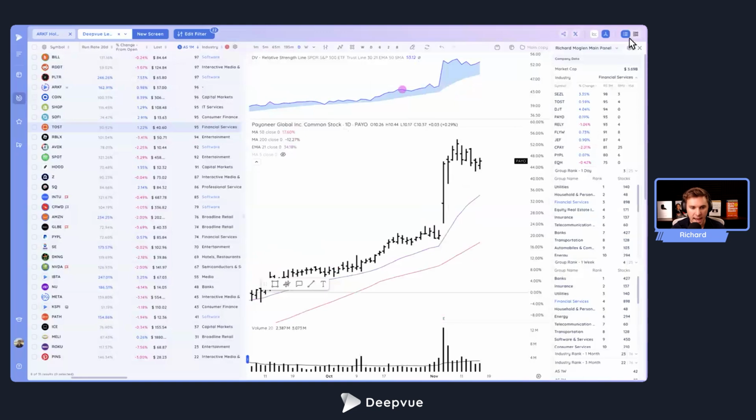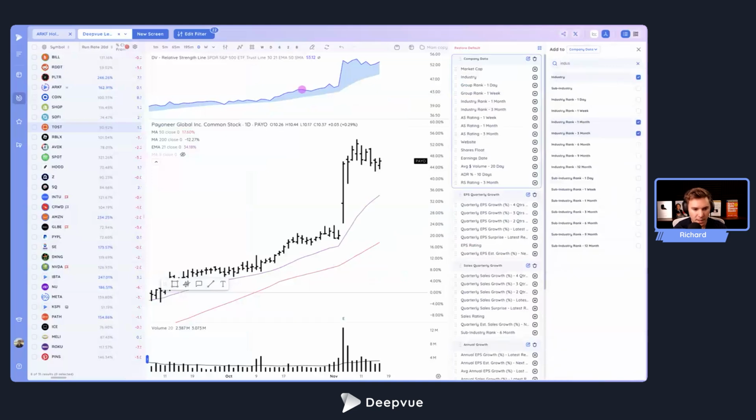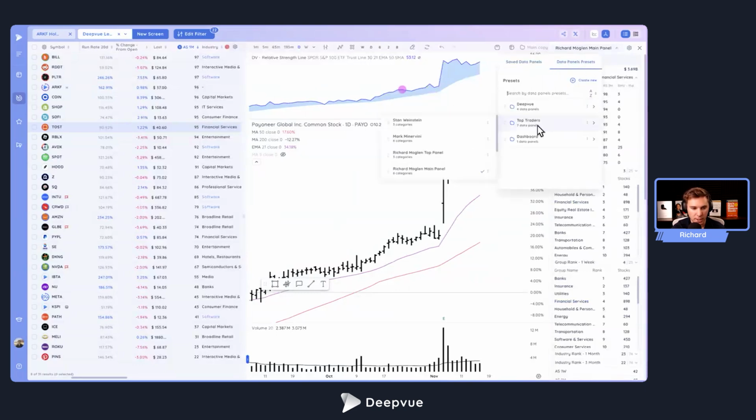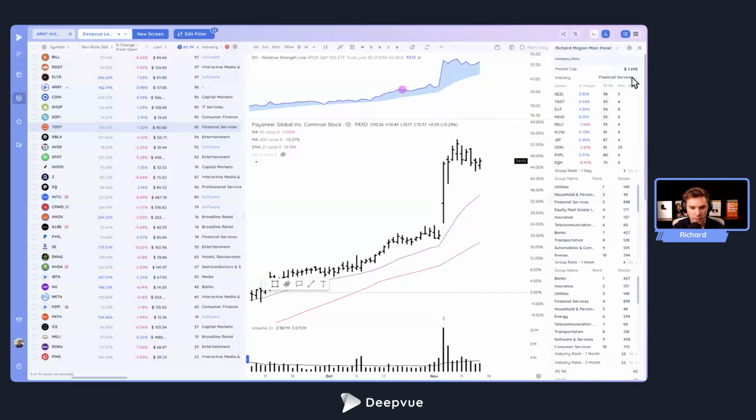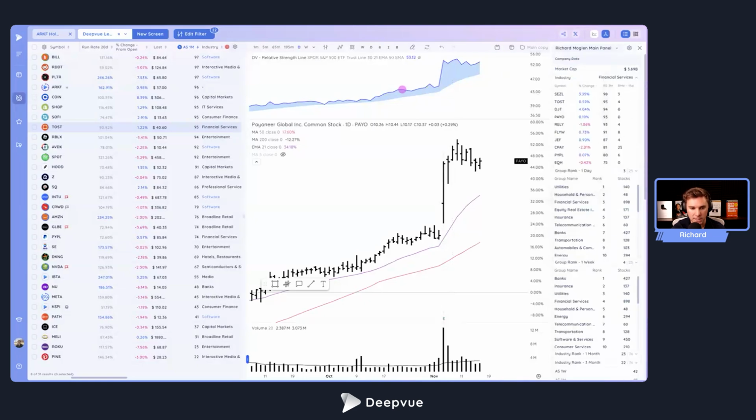And to add that, basically, if you don't have this, you go ahead and load your data panel up, type in industry, and then just check that off and add it to whatever group you want. This is also the default data panel that I created for myself. So if you just want a one-click solution, have this already set up for you, you can go ahead and go to data panel presets, top traders, and then go to Richard Moglen main panel. And then that data point will already be set up, and you just got to make sure that the drop-down menu is right there.